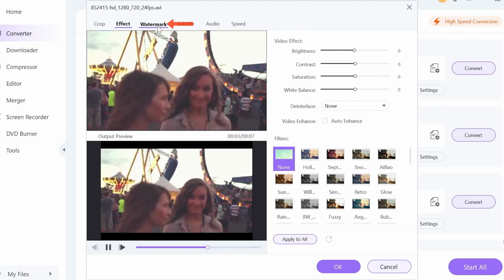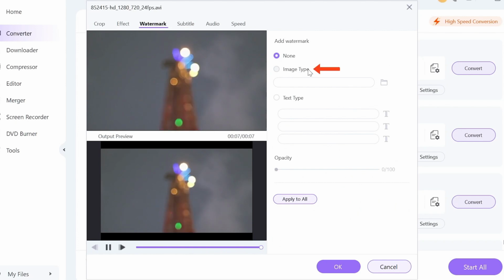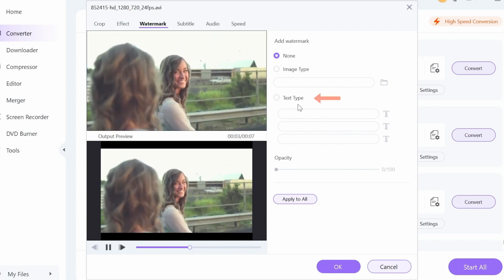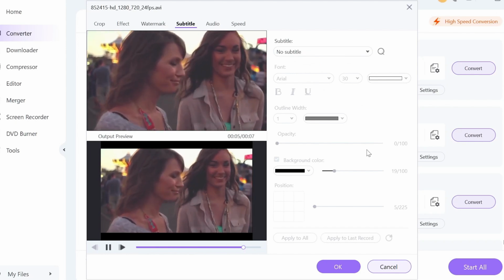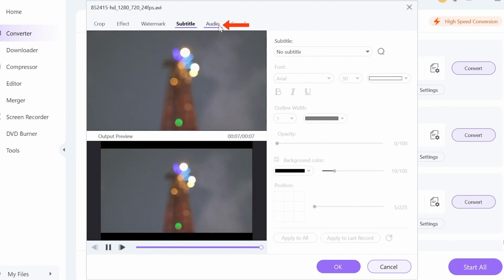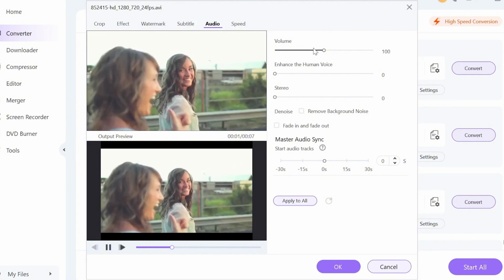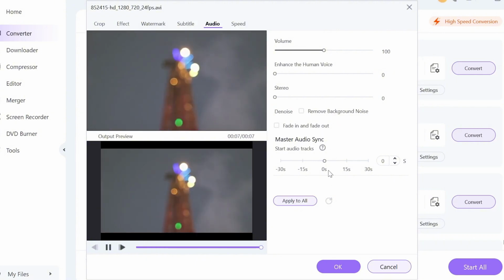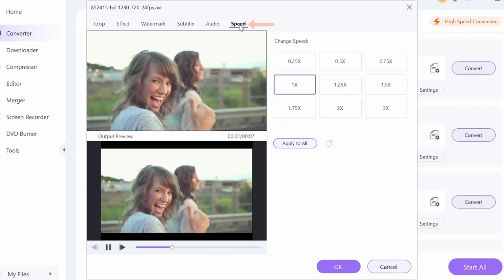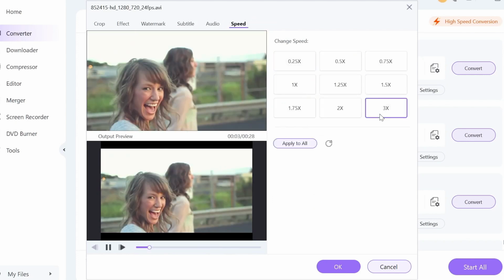The next tab lets you add a watermark to your video, whether it's an image or text. You can also add subtitles here and customize them however you like. Then you've got the audio settings where you can tweak the sound and even use features like denoise, fade in, and fade out. Lastly, you can adjust the speed of the video, slow it down, or speed it up.